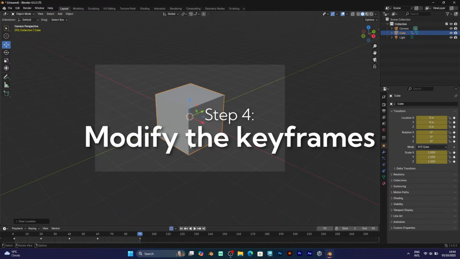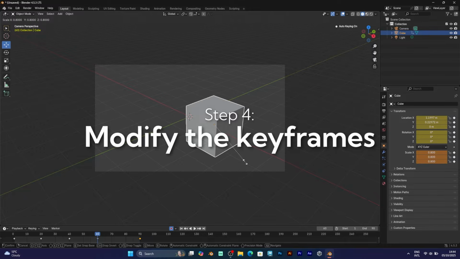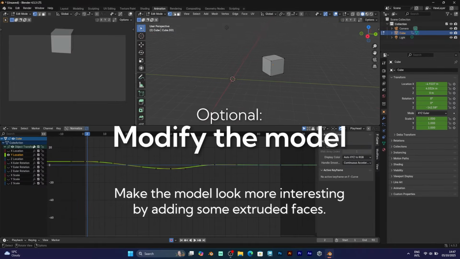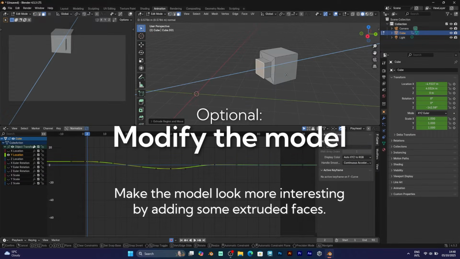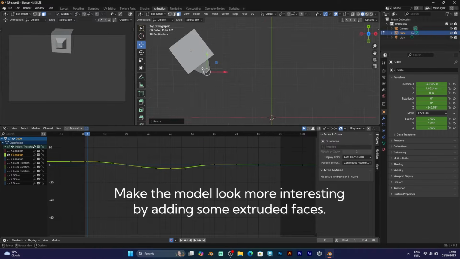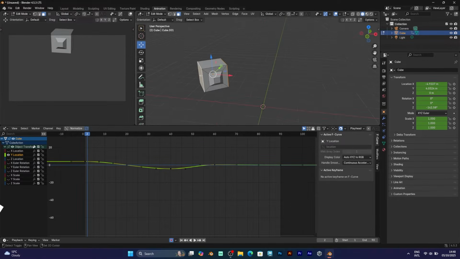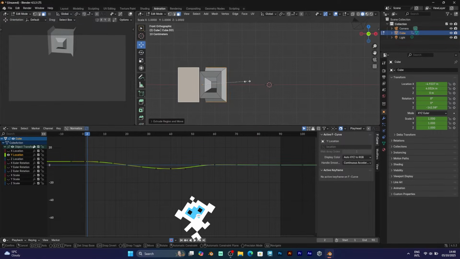Now you can play with the rotation, scale, and position, add materials, and experiment with the background color and lighting. You can also modify your model to make it look more interesting. Here's how I designed a simple spaceship.